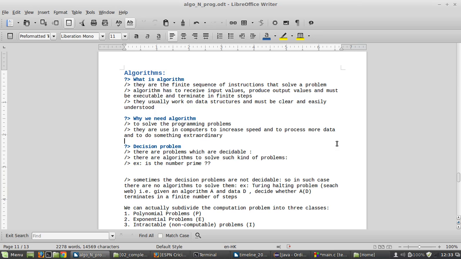All right. An algorithm has to receive input values and it has to produce output values. This is a required criterion for being an algorithm. The instructions must be executable and terminate in finite steps. They usually work on data structures and must be clear and easily understood. It must not be messy or not understandable.